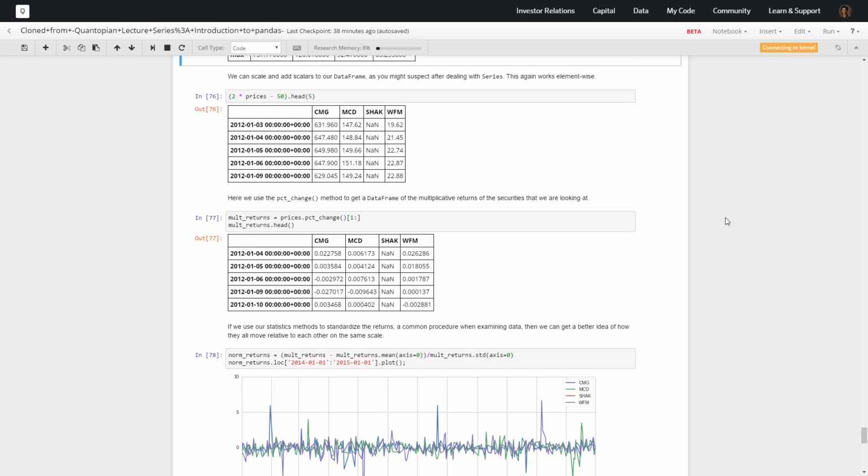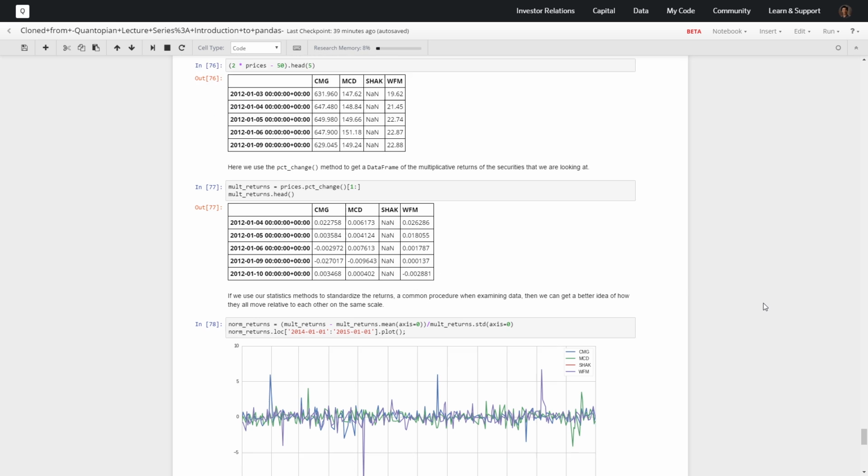We can scale and add scalars to our data frames, as you might expect after dealing with series. This again works element-wise. So 2 times the price minus 50. Look at the head only, the top 5, and this is what you get. And we can also use the percentage change method to get a data frame of the multiplicative returns. So we take the prices' percentage change from the second data point onwards, because the first one is always not a number, and what you get are the actual returns itself.